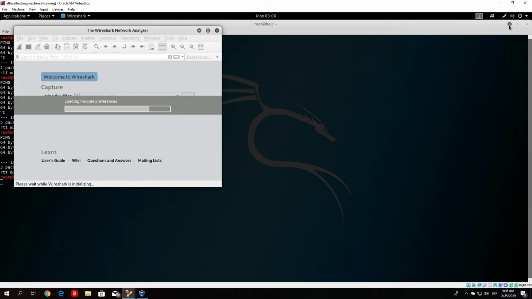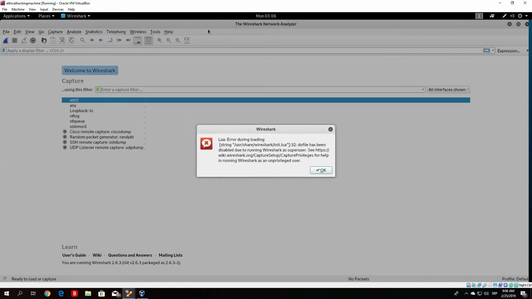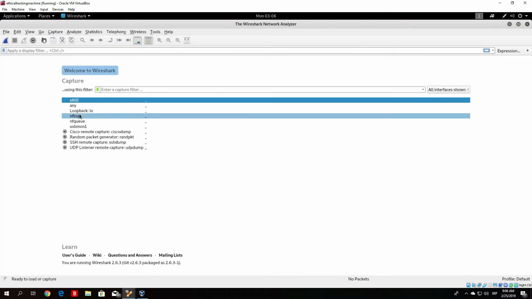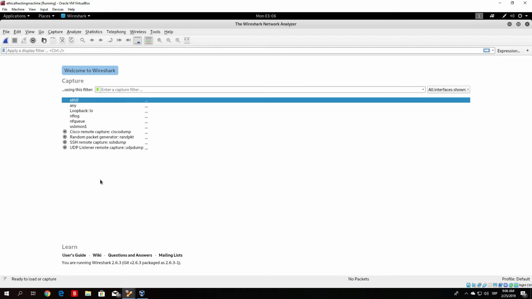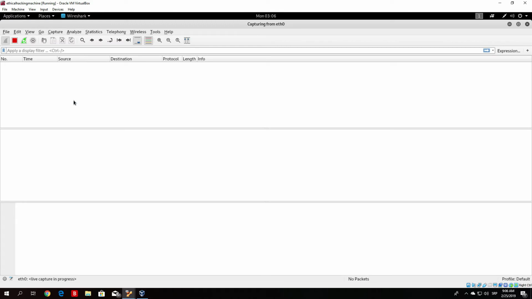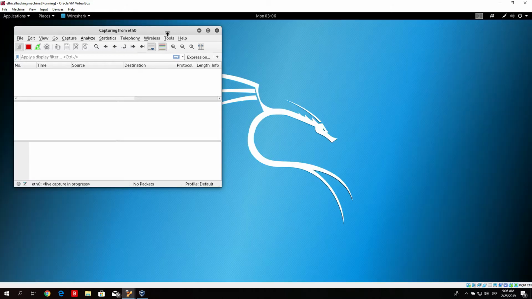Now, as soon as you open it, you will see a bunch of packets flowing. Just click here. If you get this error, click OK. My interface is ETH0, and once you open it, you should be seeing some packets right here. I'm not really sure why I don't see them.